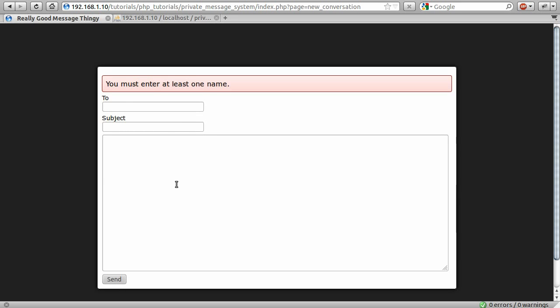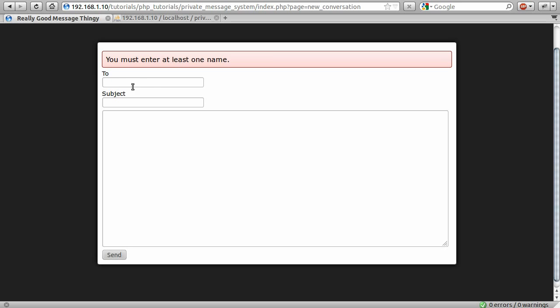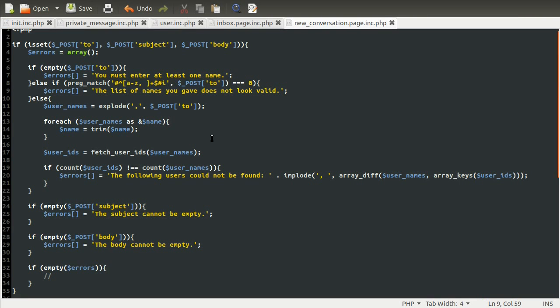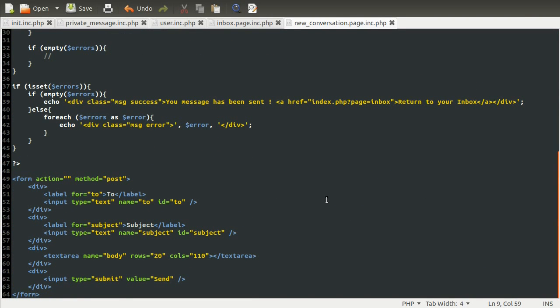So imagine you typed out a huge message and just mistyped someone's username. You don't want to have to do the whole thing again. That would be a pain. So the way we can get around this is by having PHP re-output the data you send to it back in these form fields. So going back to the code, this is a really straightforward thing to do.